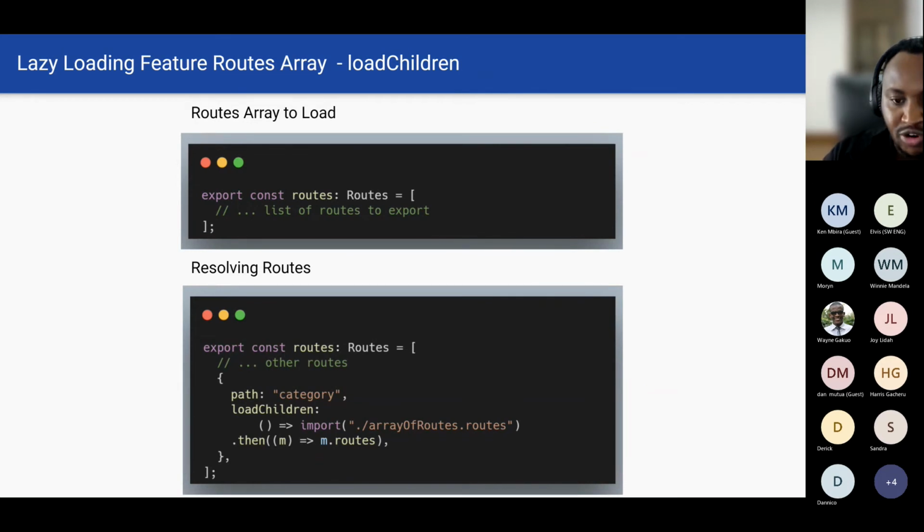So using the same loadChildren we used to use before with loadModule. You say loadModule, then import the array of routes, which, as you can see in the first code snippet, is an array of routes called routes, and it's exported. We're importing that and resolving it, so that this tells Angular to lazy load this set of routes instead of having to lazy load individual components. This allows you to have a chunk which has similarly related routes, if you want to.